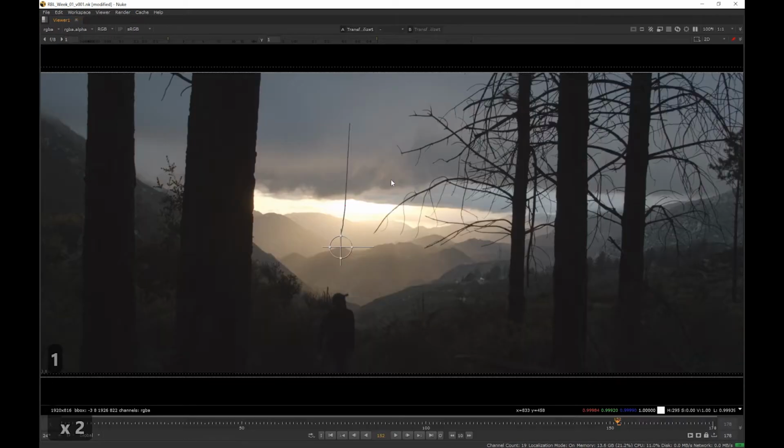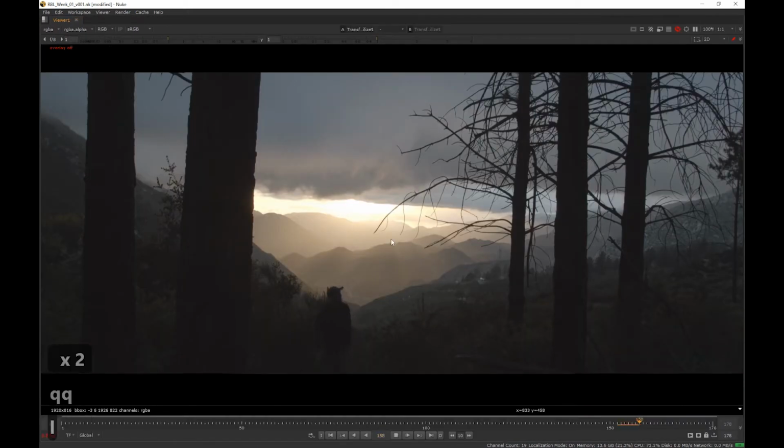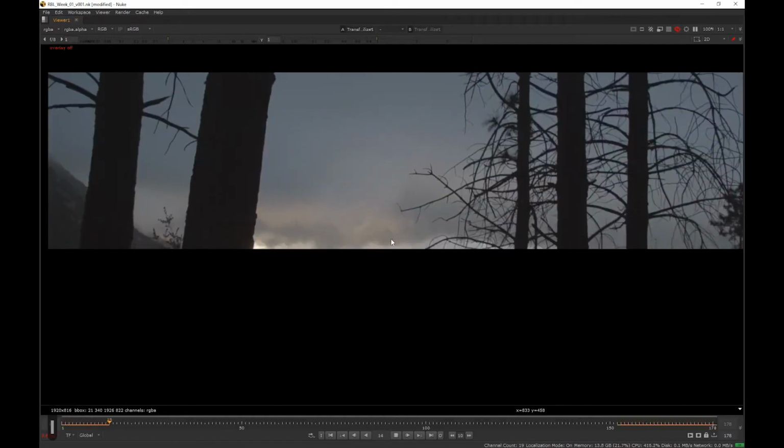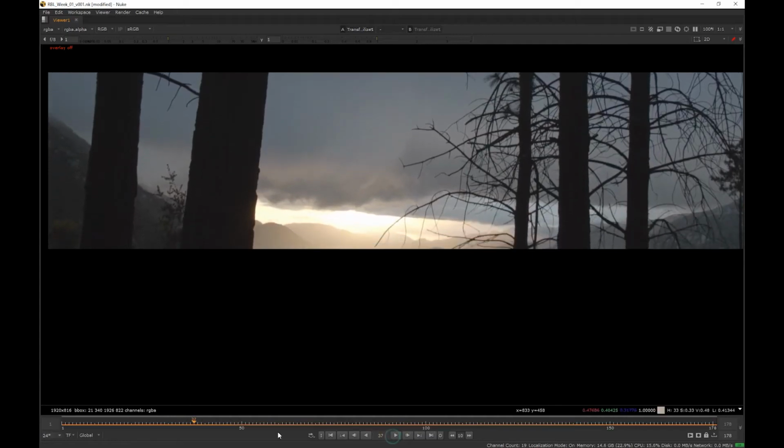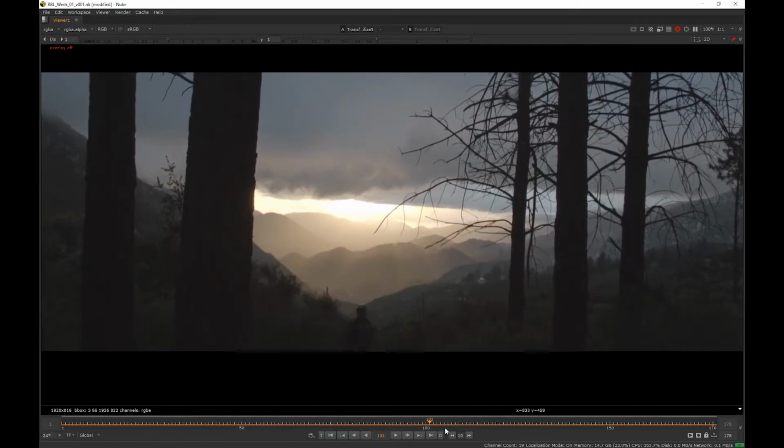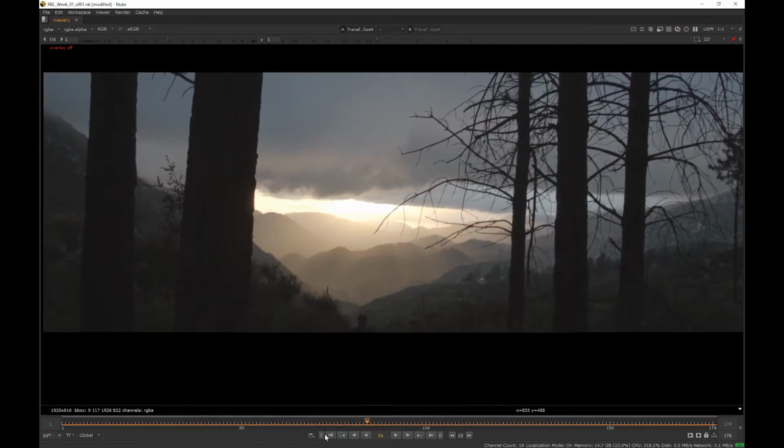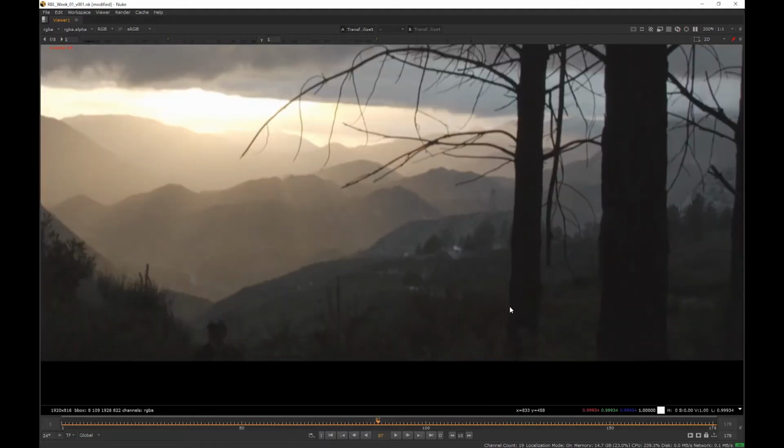We'll hide our overlays. And let's hit play. All right, now this is previewing. Now let's just scrub back and forth. I'm seeing some slipping happening in this area over here.